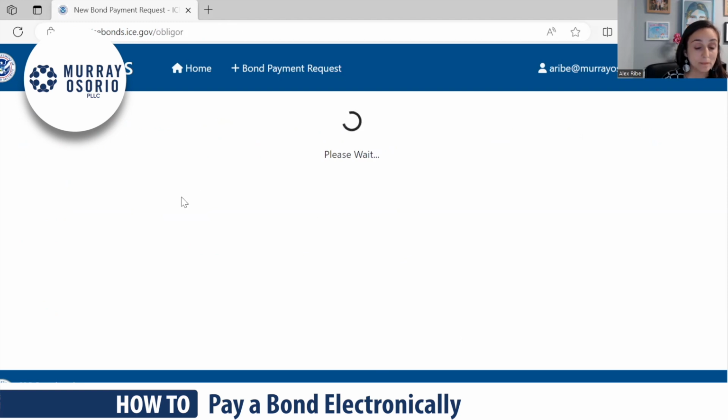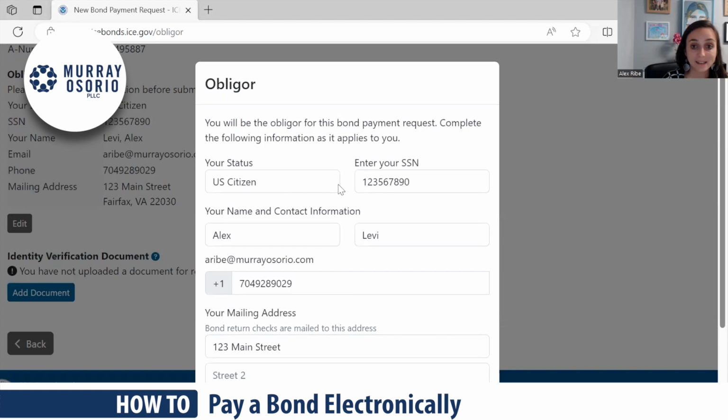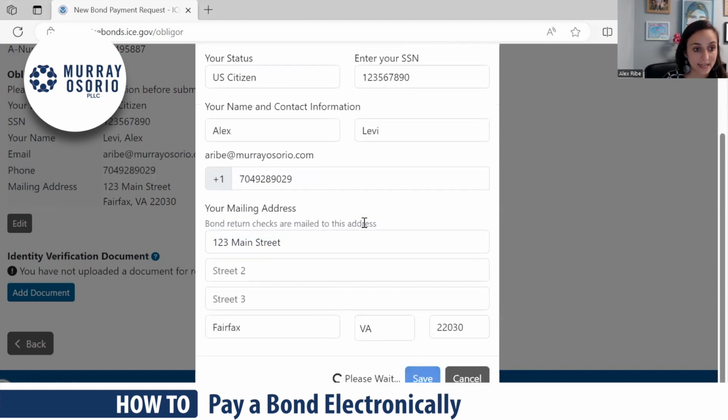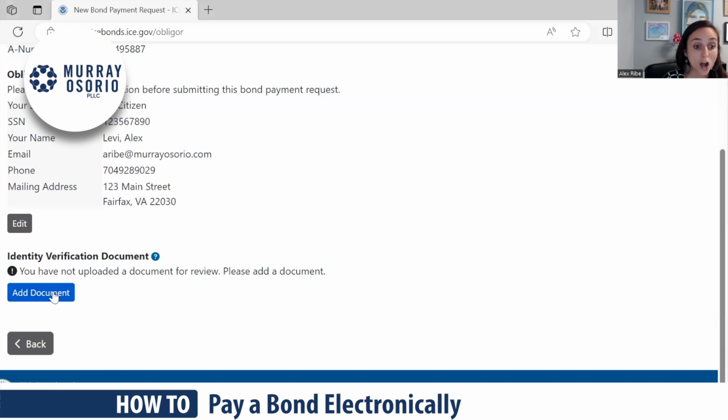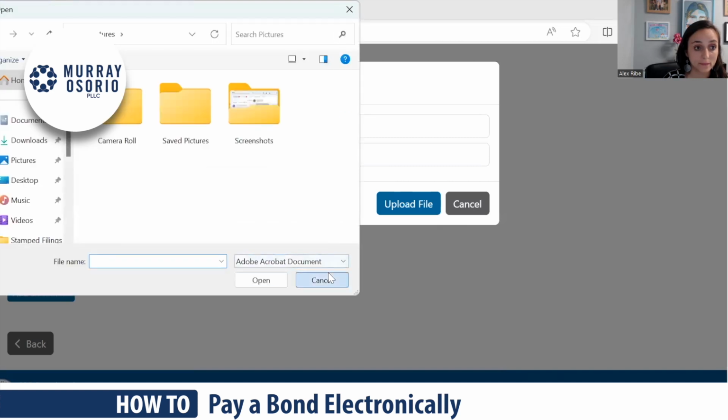Okay, so now they're going to ask me for information. This is information I just made up earlier when I put in my obligor's information, so I can edit it. I'm going to say I'm a US citizen. I just put in some social security number, a name, and then an address. And then I hit save. And then I have to upload a document. I have to show that I'm a lawful permanent resident or that I am a US citizen. So I would need to upload a document, and you can choose the file to upload.